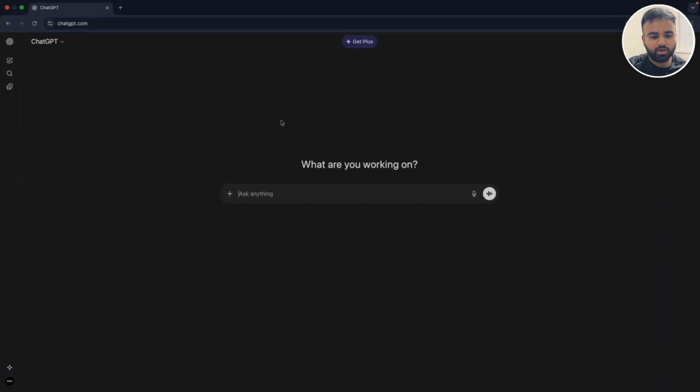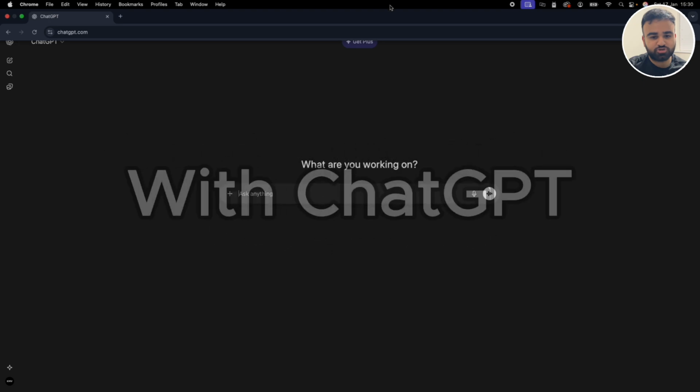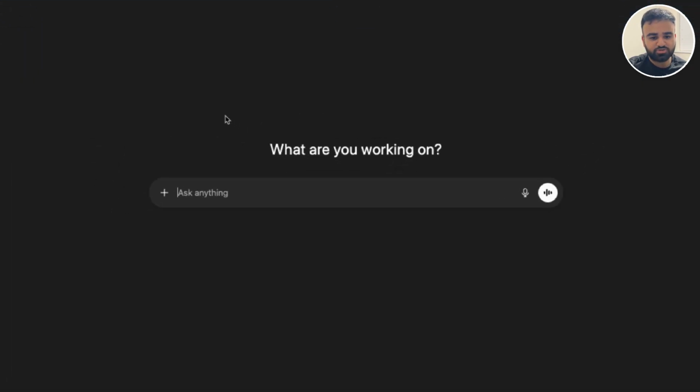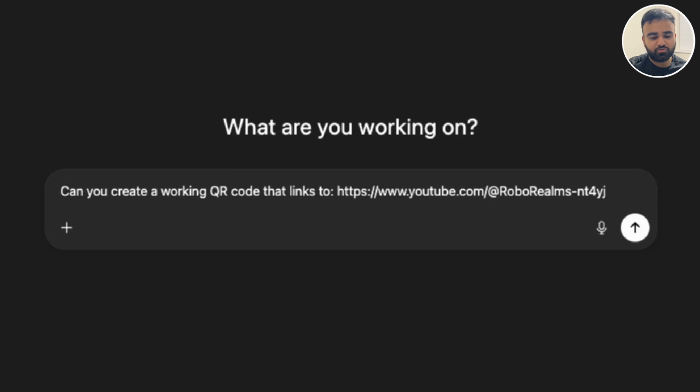In this video, we're going to be providing a full tutorial on how to create working QR codes with ChatGPT. Once you're on ChatGPT, all you need to do is type something along the lines of, can you create a working QR code that links to, then paste a link you want the QR code to send the user to. This is for my YouTube channel, then press enter.